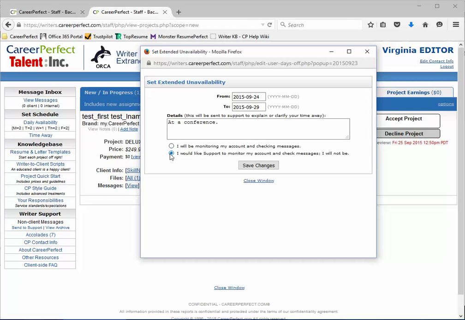If you're on vacation or you're going to be someplace where you know you're going to have very limited computer access, where you're not going to be able to respond more often than maybe once a day at most, I would ask you to have support monitor your account. If you are going to be at a conference or something like that, you'll have several times during the day to check in and respond to revisions and be able to take care of things in the evening. Then you can say that you're going to monitor your account.